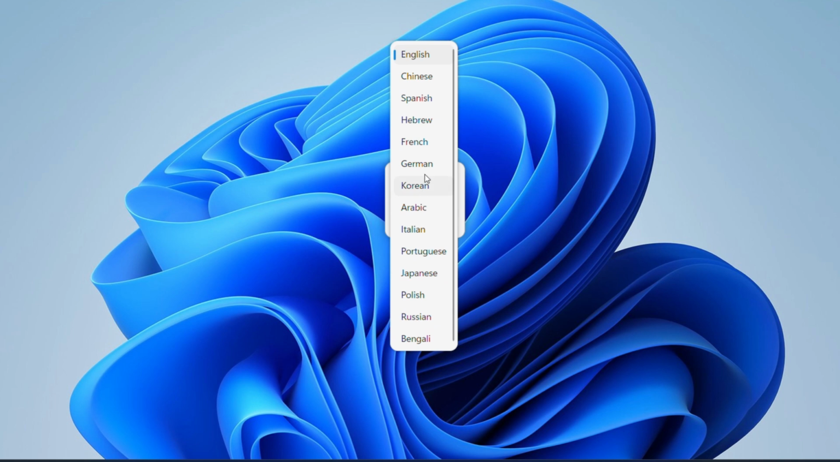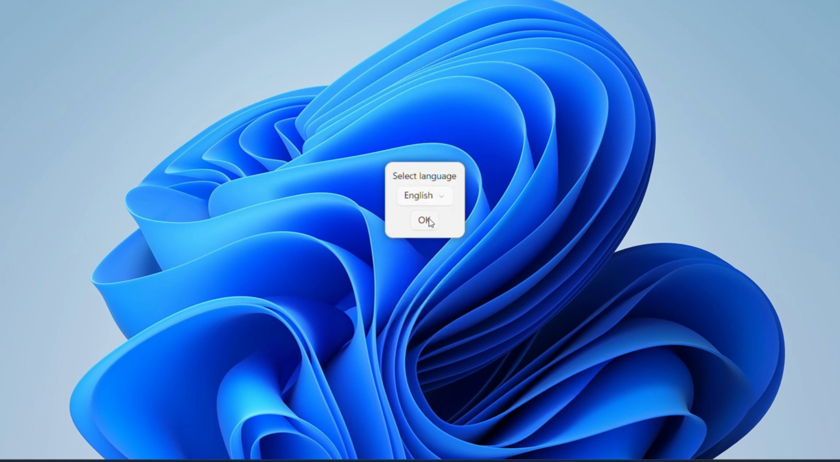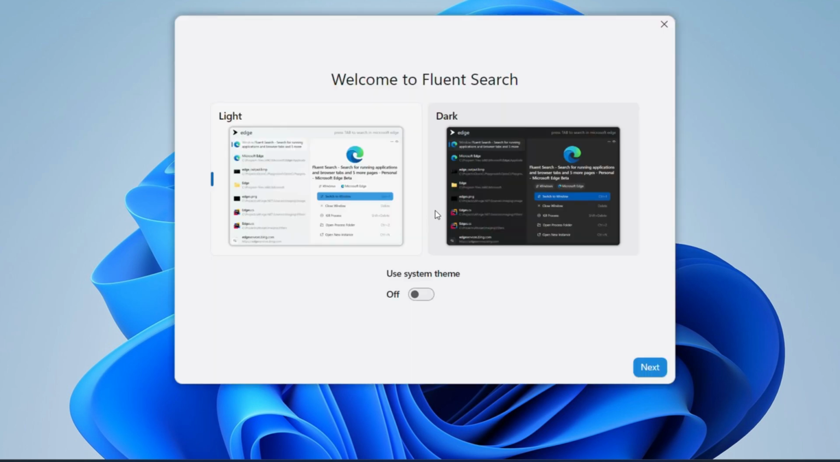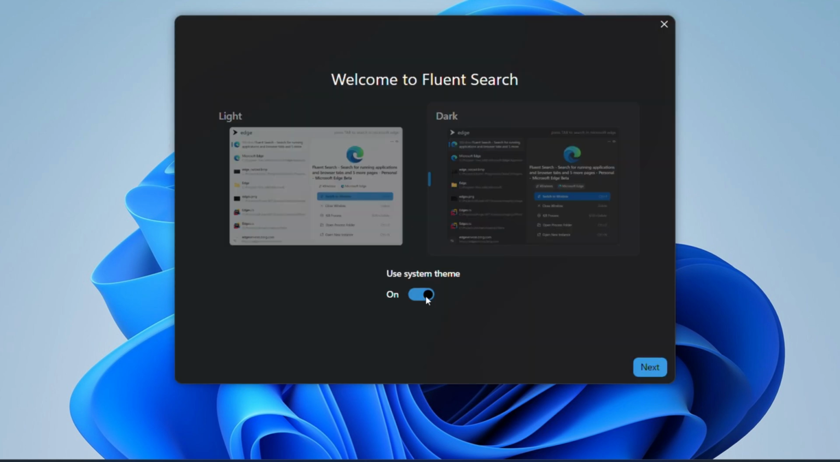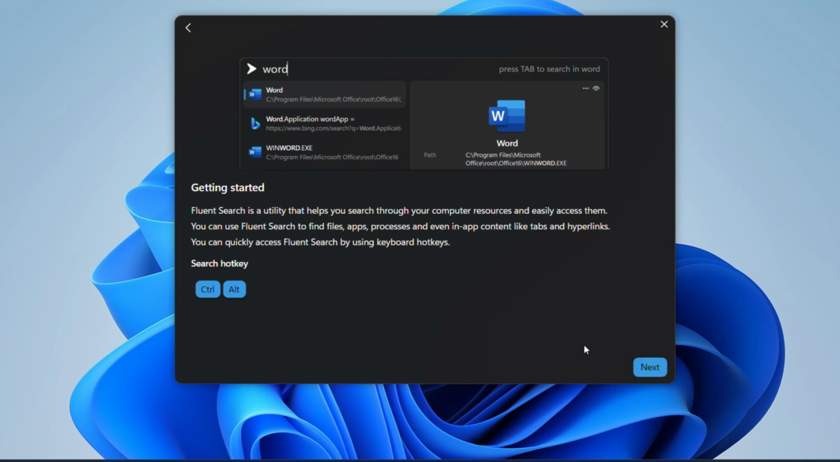You'll be asked to set your language, so I'll select English. After that, you'll see the welcome screen asking about your system theme, whether dark or light. I'm going with use system theme, then click next. Now, it will ask you to set your hotkey, which is the button combination which will be used to launch Fluent Search. By default, it's Ctrl+Alt, so I'm going to leave it at that.